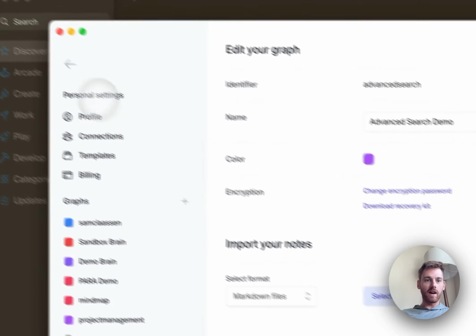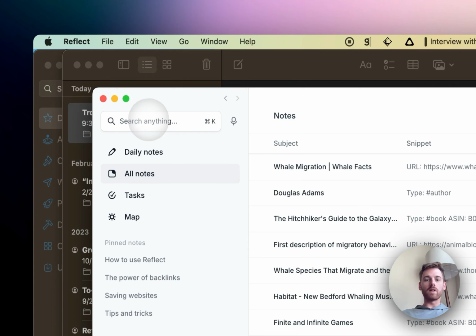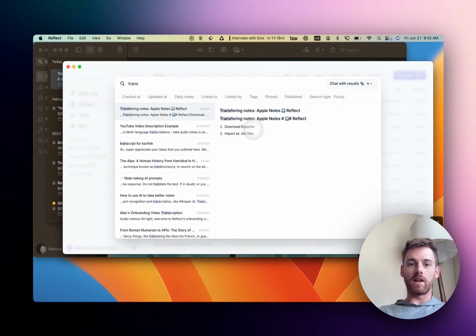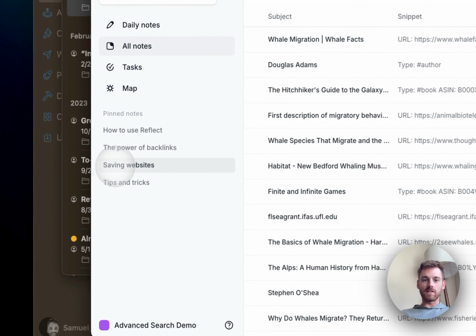Let's go check it out, see if it worked. All right, and to see if it worked here, I'm just going to search for that one note I created. Perfect. So there it is. I see it. So it looks like the transfer worked.